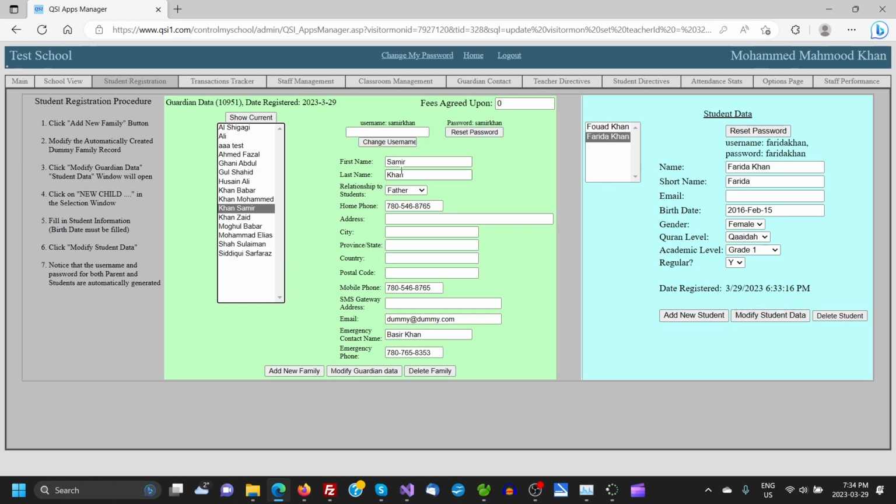And we modify. There you go. Now you have parent Samir Khan, and under Samir Khan he has two children, Fuad Khan and Farida Khan. For Fuad Khan, let's go back to his record. By default, the Quran level was selected as Qaida, but let's say he is older, so let's put him on Nazira. Let's change it to Nazira, and then again modify, because we are modifying. There you go. So now we created a family and two children under the family.